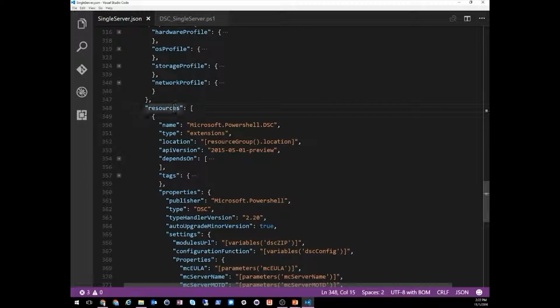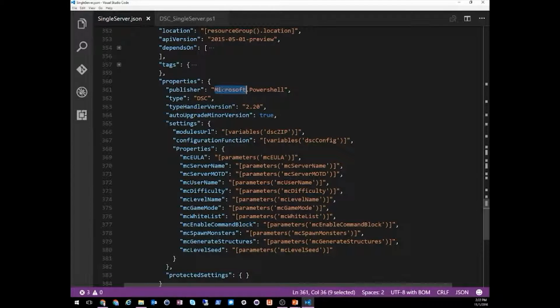But this VM has a resource, and it's called Microsoft PowerShell DSC. That's the extension we're going to use to run DSC. This is published by Microsoft, and it takes a couple of settings. The first one is the modules URL. That's the zip file I pointed out earlier. We also have all of these Minecraft properties that we got from the JSON template up above. So we're going to take those parameters and actually pass them into our DSC configuration.